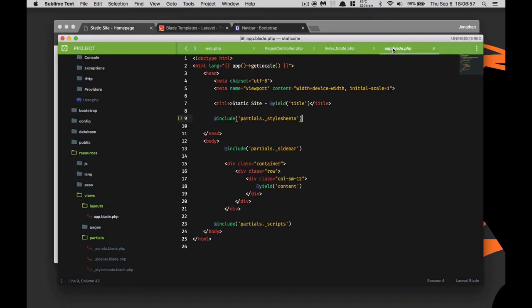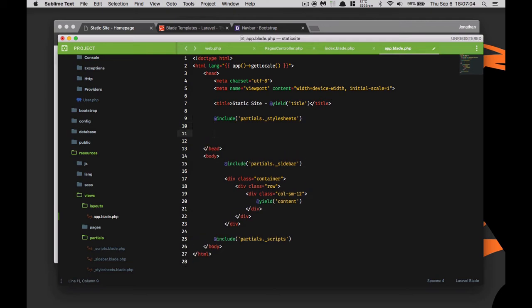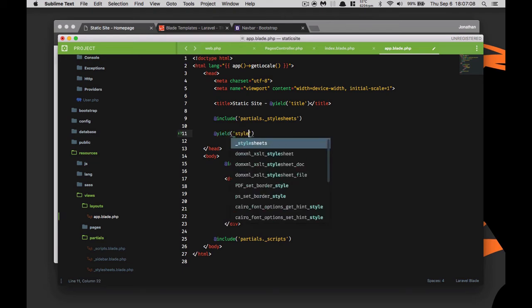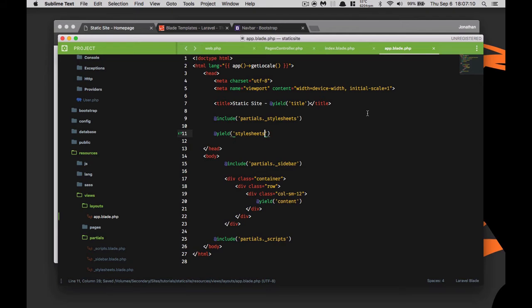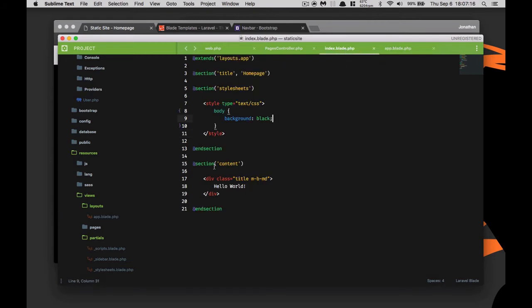So we have to go back to our app.blade.php, and after our partials._style sheets, we want to yield style sheets. And we'll save that, go back, refresh. Now the background is black. So we've successfully implemented that, but let's also successfully implement page specific scripts.